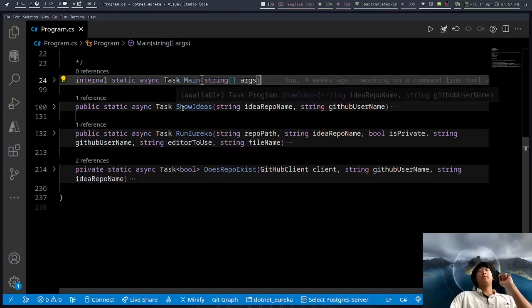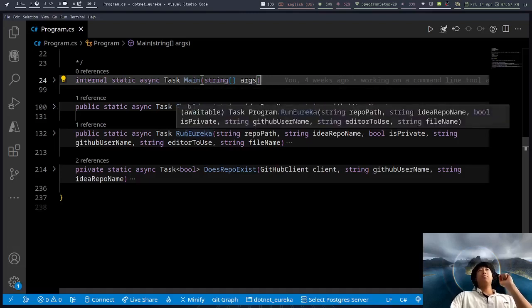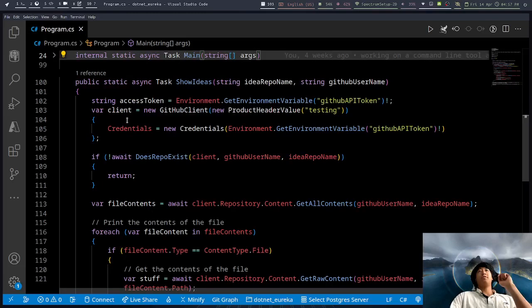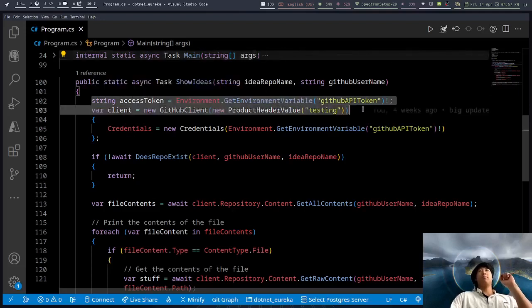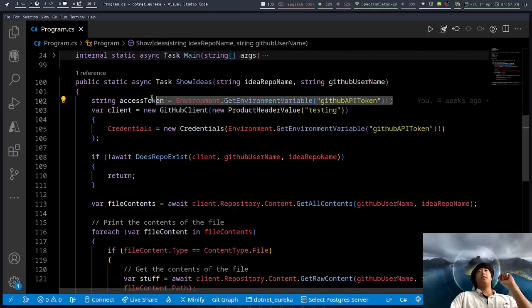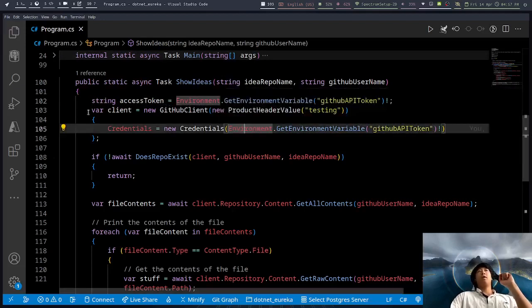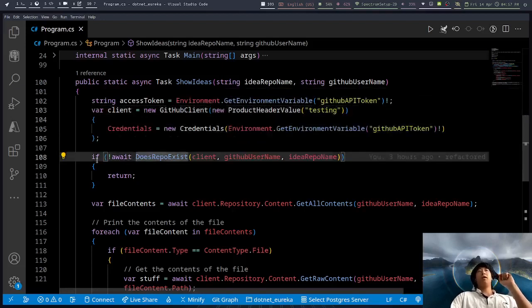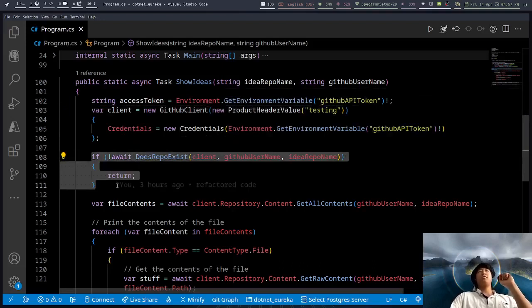And so let me go over the two methods here. So first is show ideas. So this is just read only. We grab our access token. Now this is going to be from my .env file, and then we create our GitHub client, and then we check if it exists in the remote.